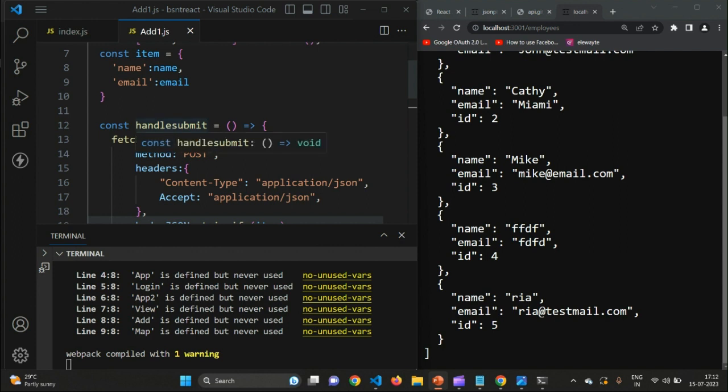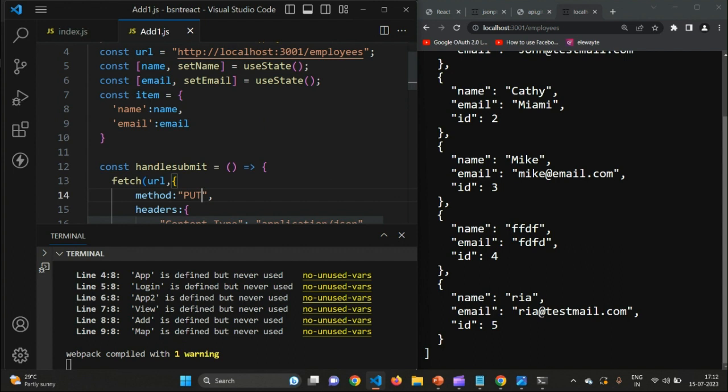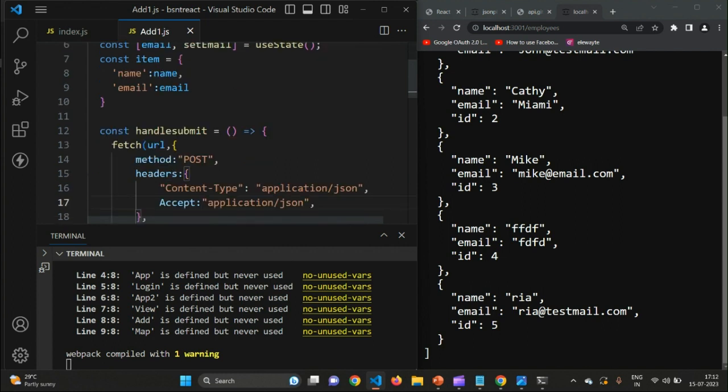So for that, we have to use a method called put. So instead of post, we will use put. Okay, remaining everything is same. One other difference is in the URL, we have to mention the ID name. So let's create a form for that.